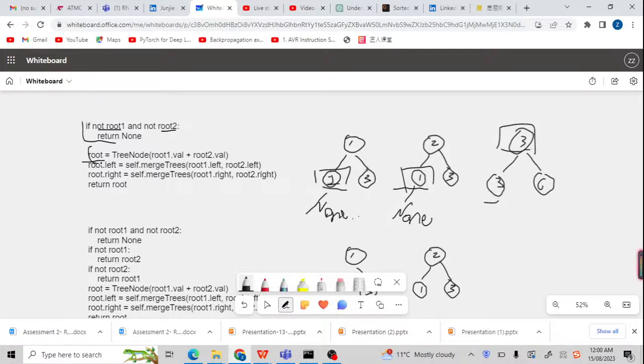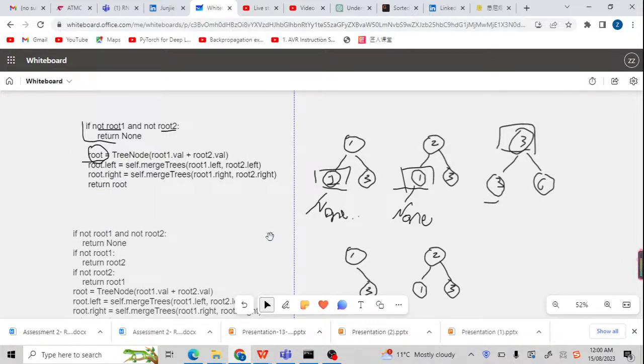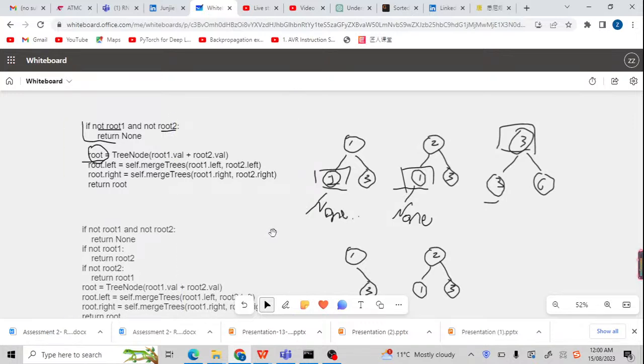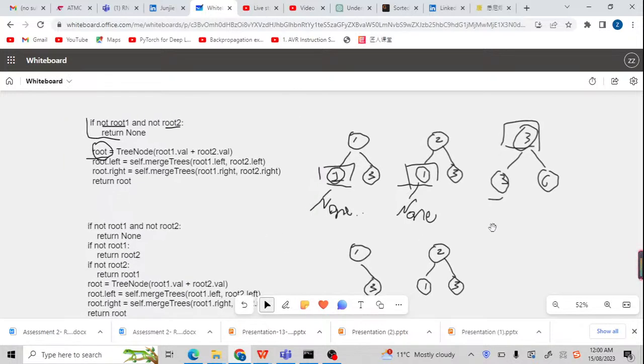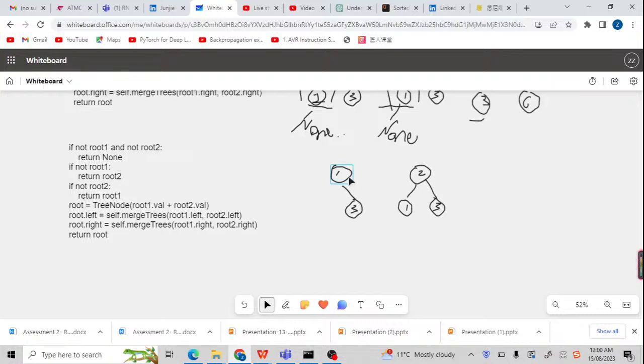So this is our root. So this is an easy case. So when it comes to a more difficult case, it is like this. So we have a tree structure 1 and 3. At the left side, we have no node at the left side. Here, we have another node.